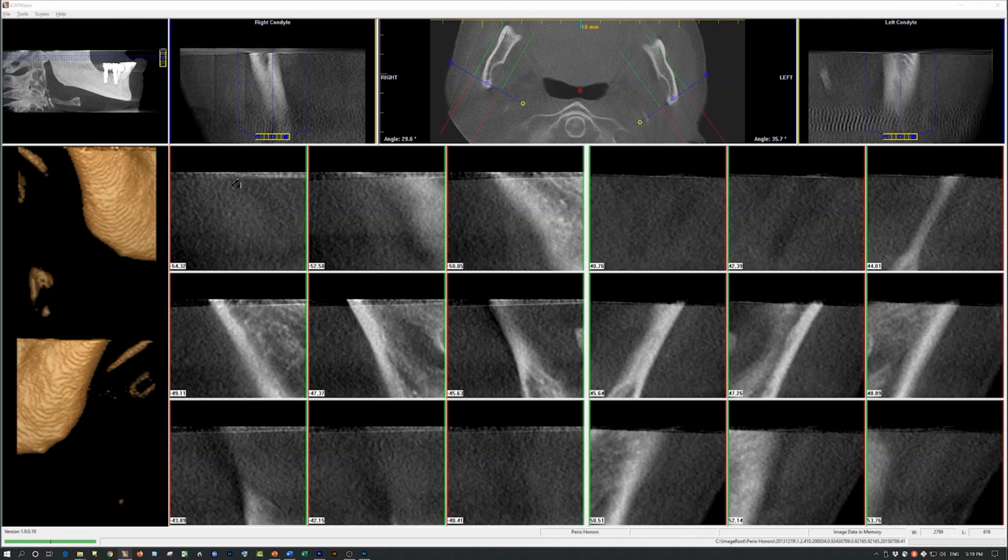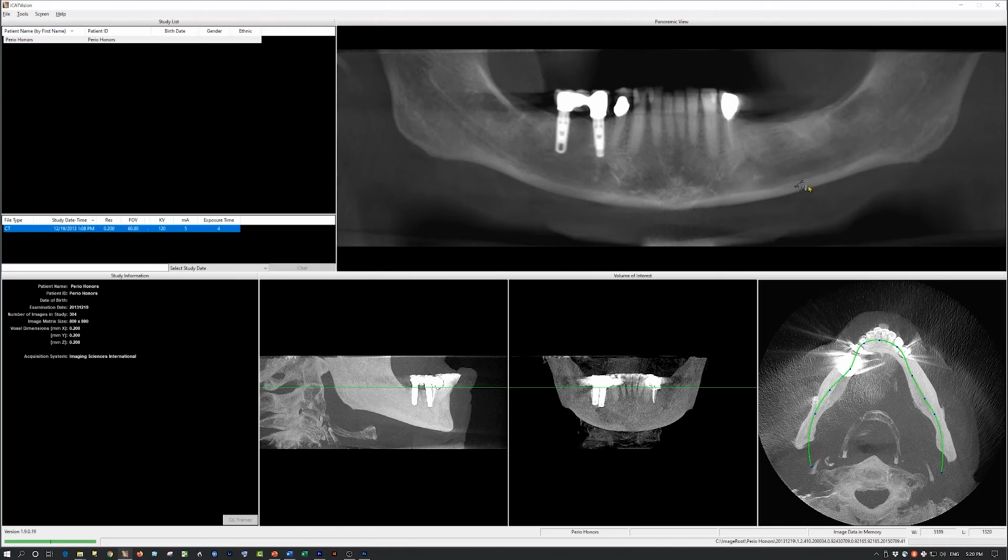By doing this, you will end up with the right condyle on these 9 images and the left condyle on these 9 images. These would be sagittal sections, and this would be the coronal section of the right condyle and the coronal section of the left condyle. So let's go back again to the preview screen. You have 2 options, either the X or the preview screen. I'll use the X. So here we are back to the preview screen.